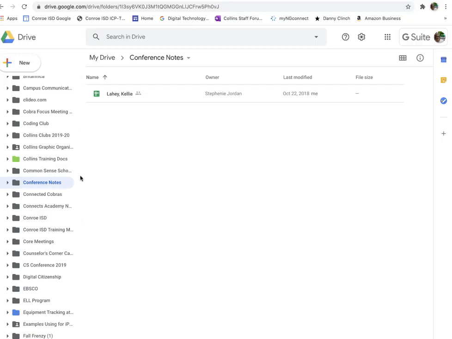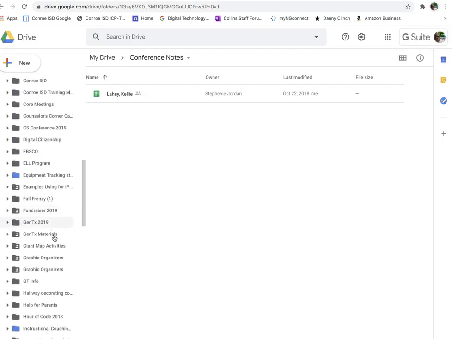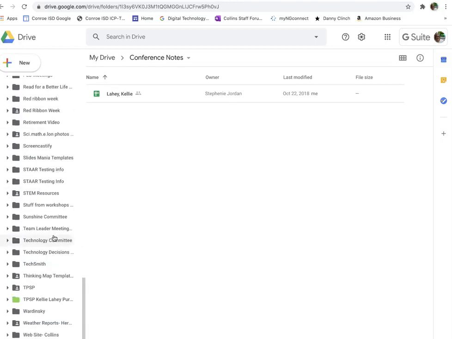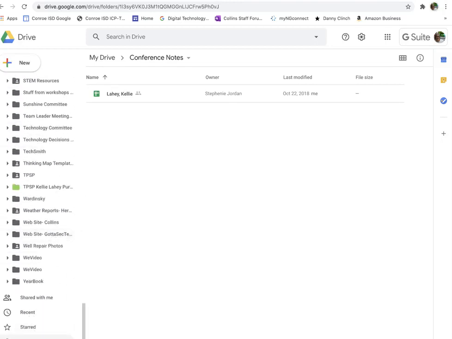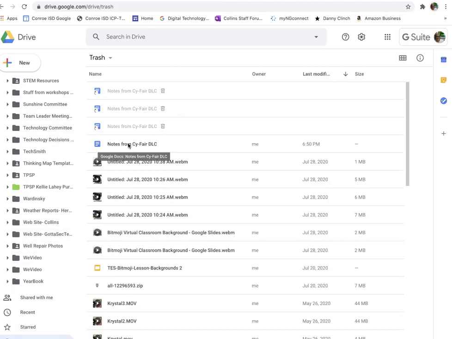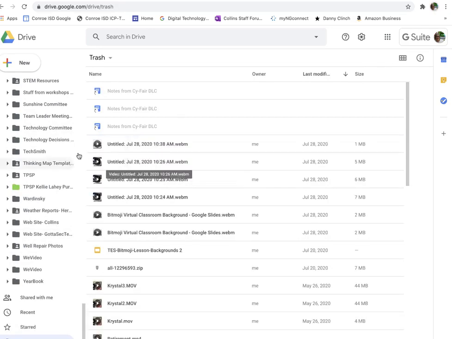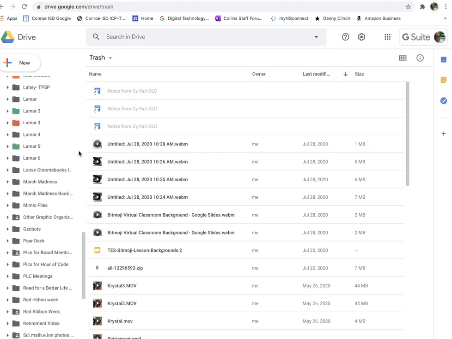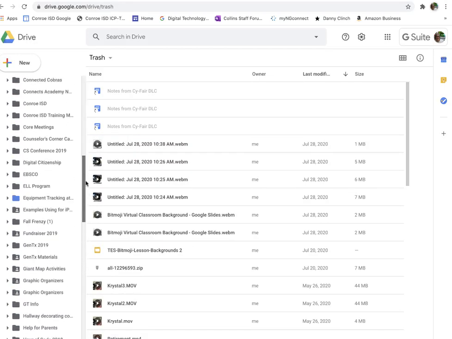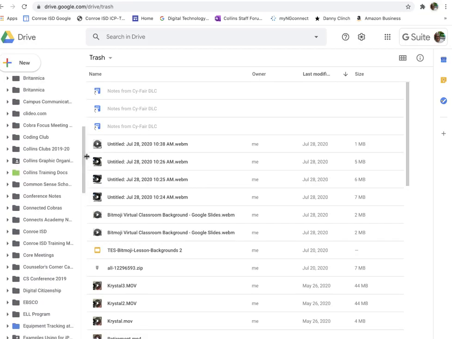And by the way, you can always go to your garbage, your trash, and get that back out if you accidentally deleted something that you didn't want to delete. So I'm going to restore that, and it'll be right back in my folder that I want.